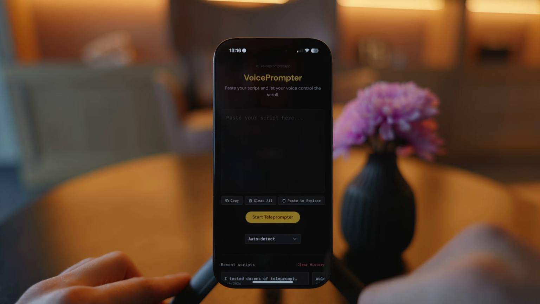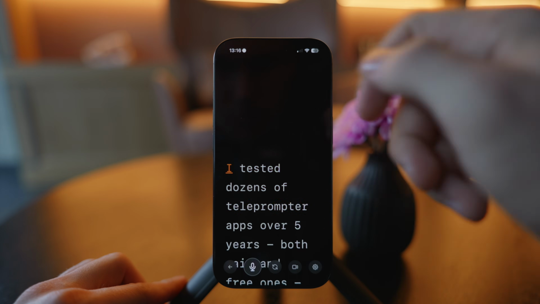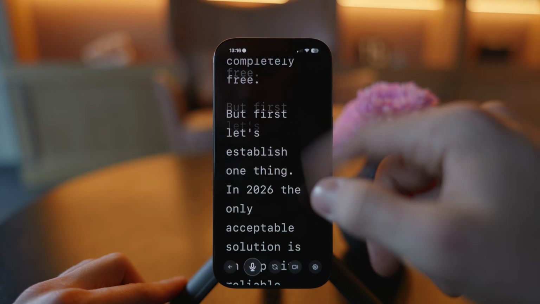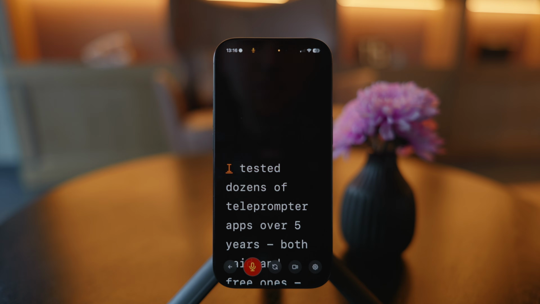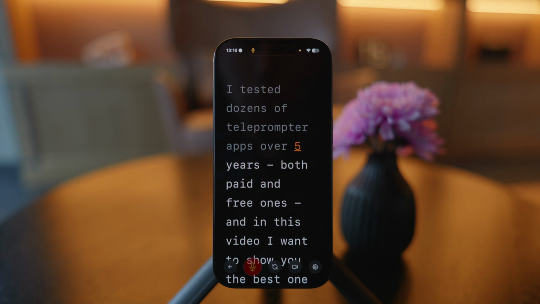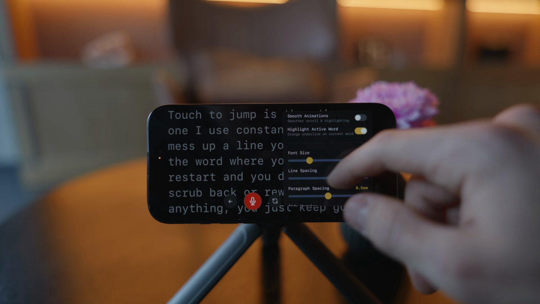You go to voiceprompter.app, paste your script, hit the microphone, and it starts following your voice. If you stop, it stops as well. And once you start again, it just follows from exactly where you left off. That's the core of it, and it genuinely works great. But it has many more cool features I use when recording.